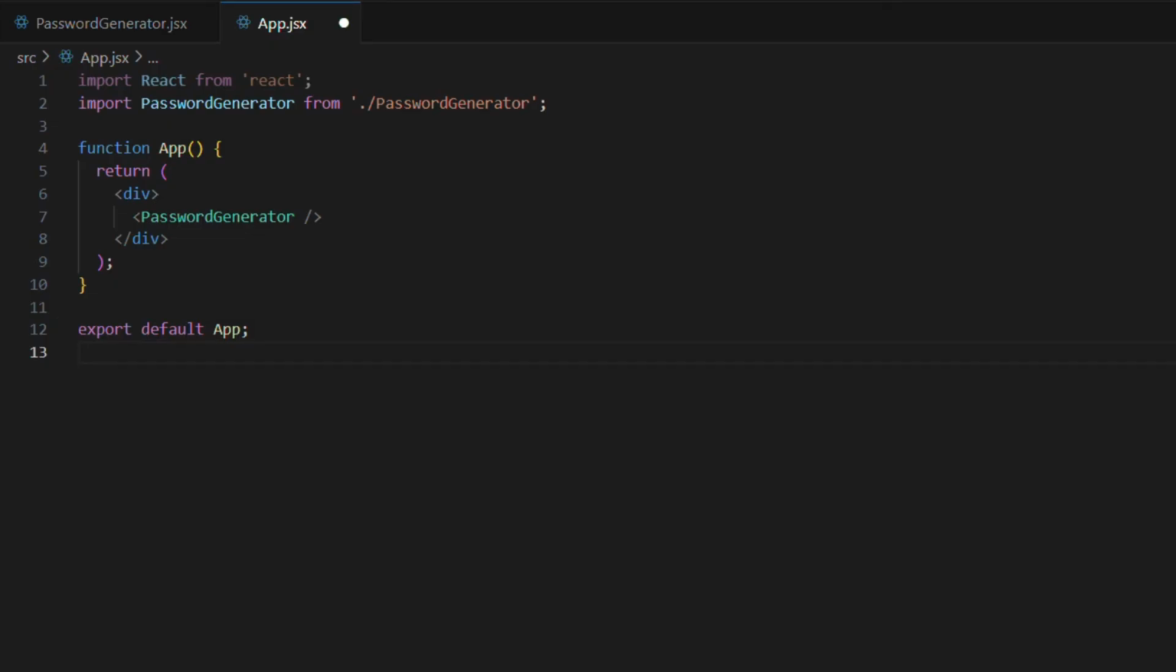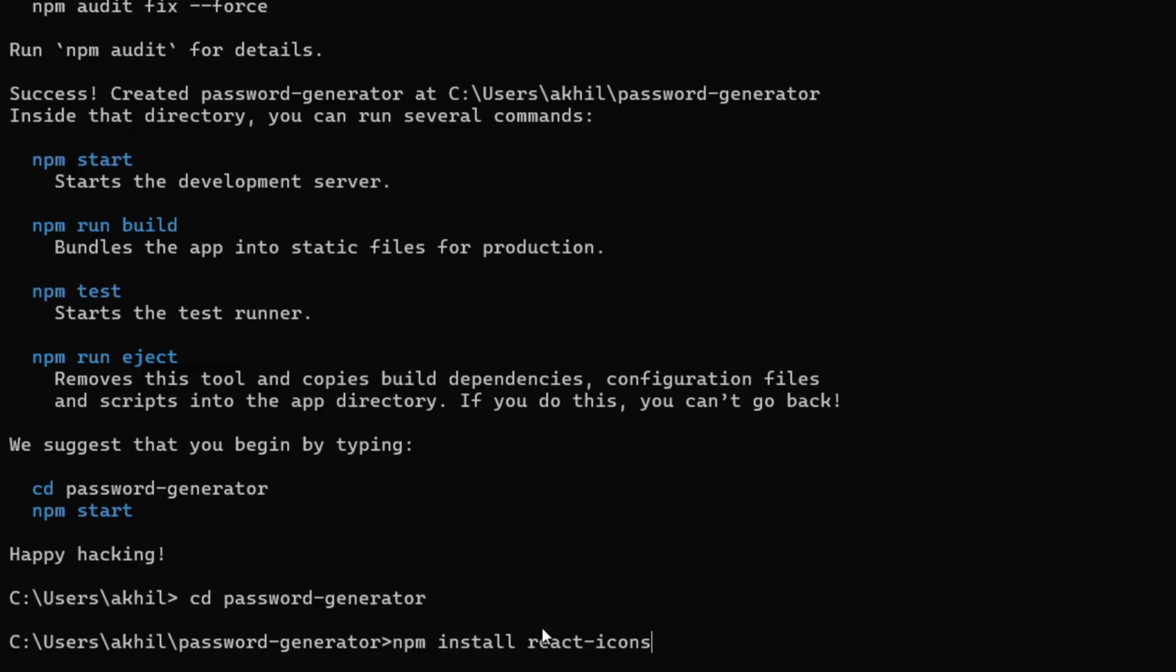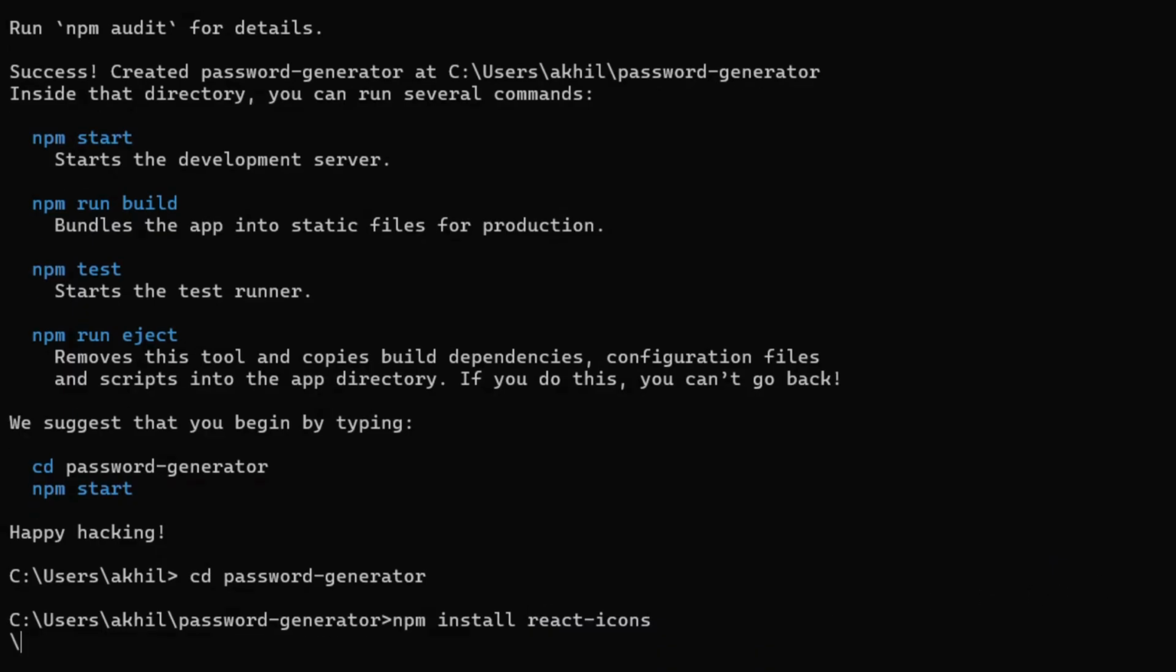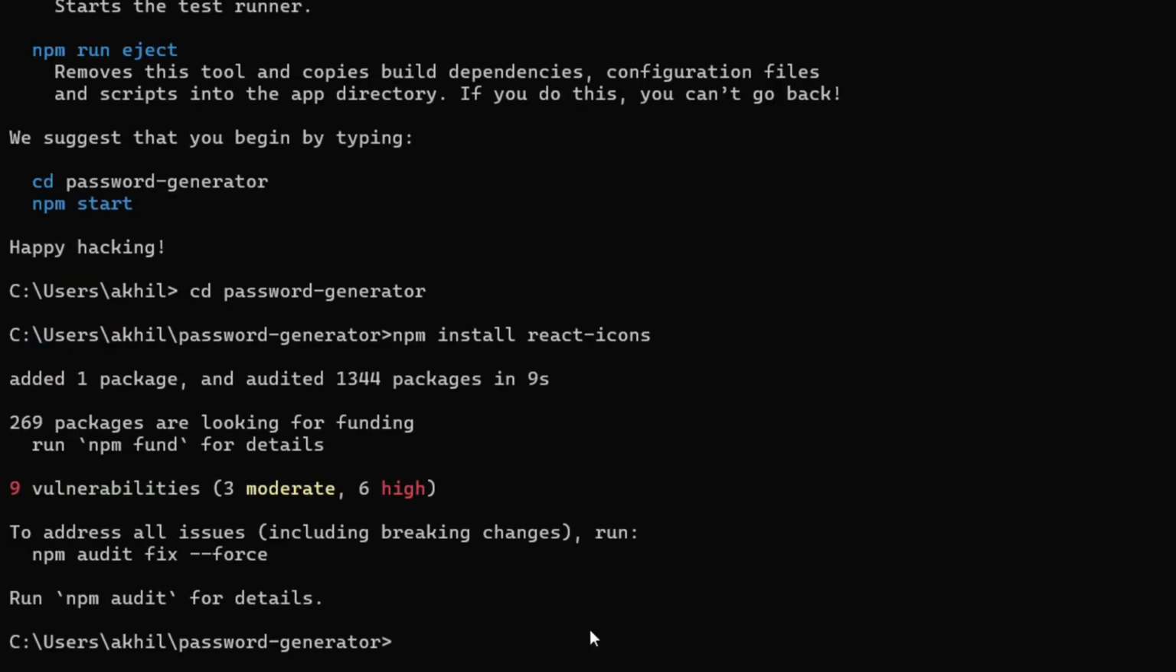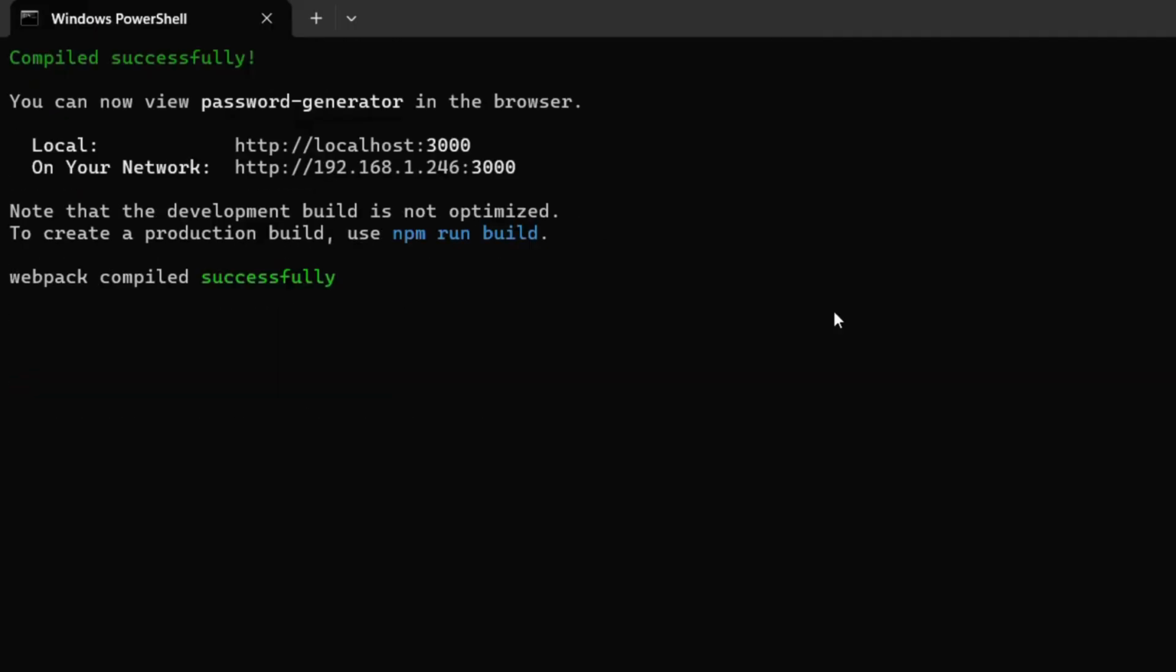To use the copy icon, we need to install one dependency. Go back to your terminal and run npm install react-icons. This will give us access to thousands of icons, including the clipboard icon we're using. Now just run npm start. This will launch the app in your browser.